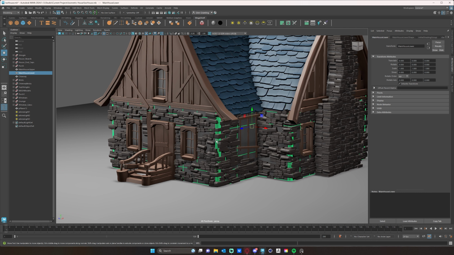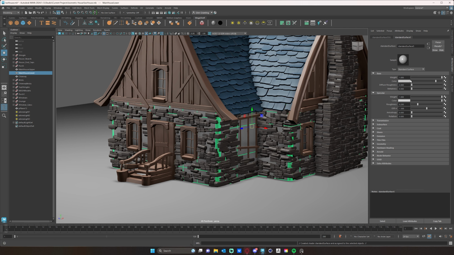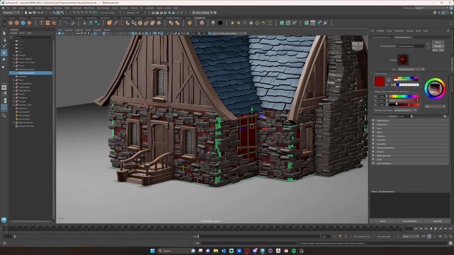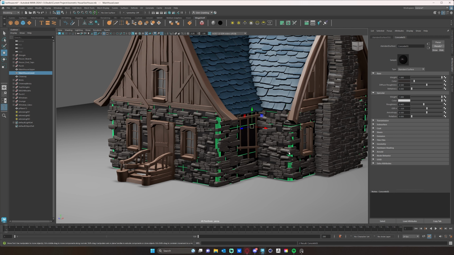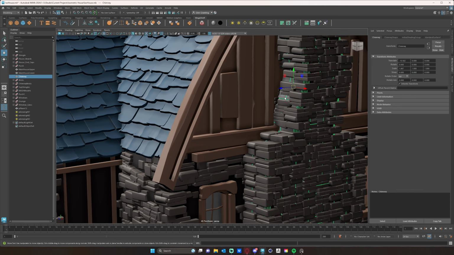So I'm just going to right click, assign new favorite, standard surface once again. And we'll do the clay preset once more. But for this one, I'm going to do like a very dark gray, maybe a little bit of tone to it, but a pretty dark gray for this. And we'll name this Concrete SS. And then we just need to also apply this to our chimney.